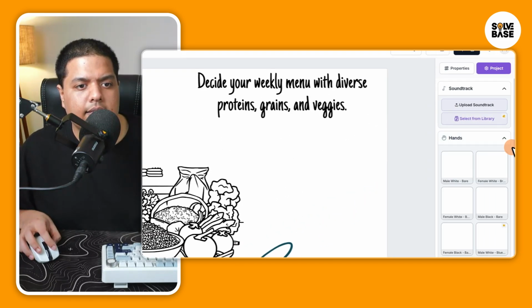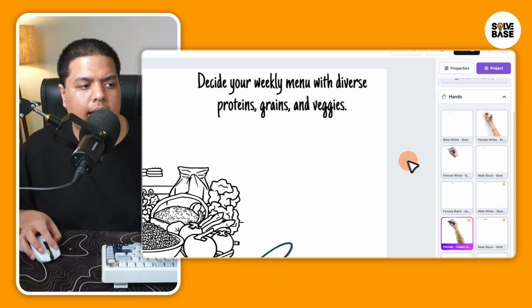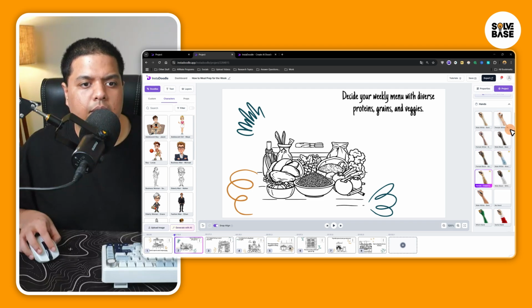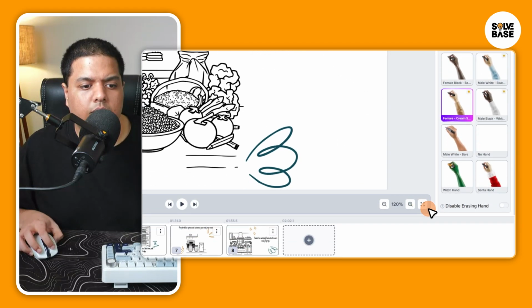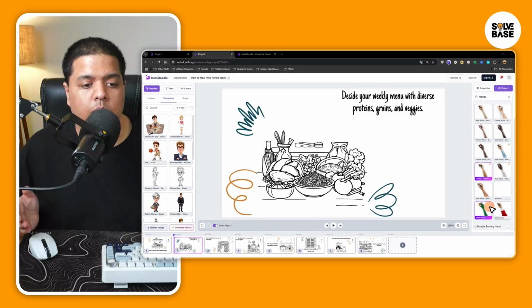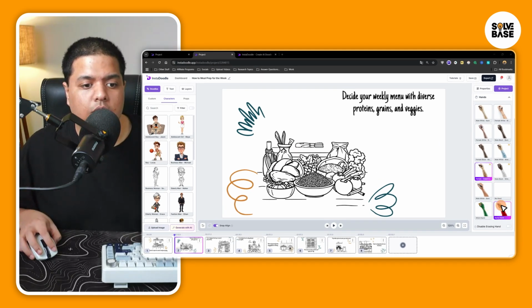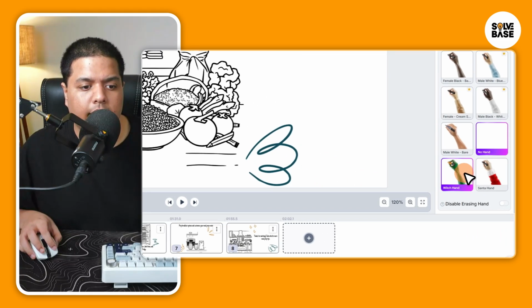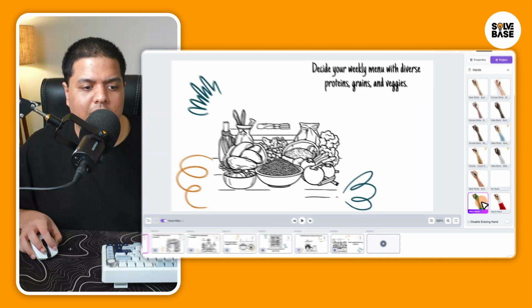There's hands next. So you can change the hand that comes in to draw these doodles. So you can change it. These are for the pro plan and these are for the free plan. They also have got the witch hand and the Santa hand, so you can use them. Or if you don't want any hand to appear, you can just click here on no hand as well. I like to use the witch hand.